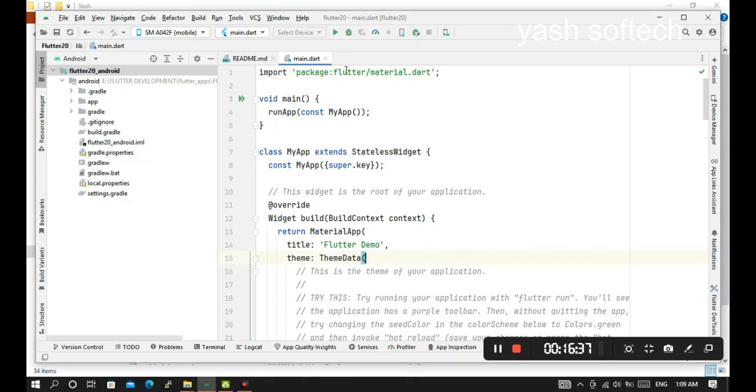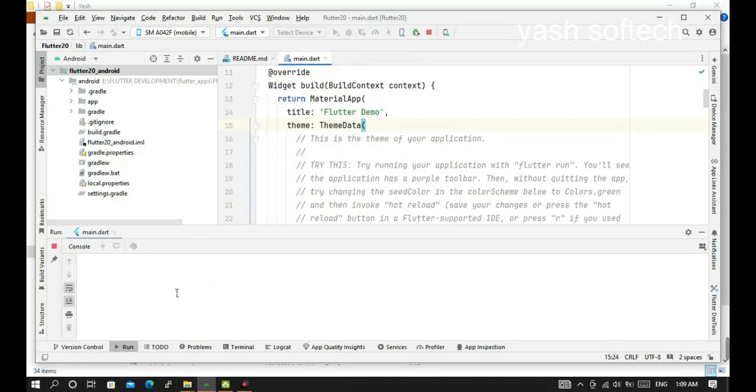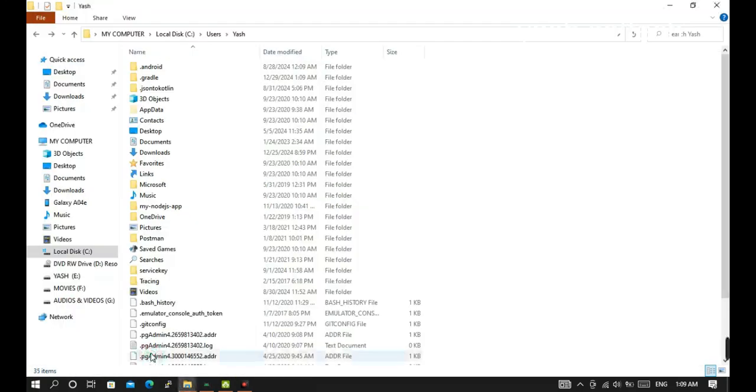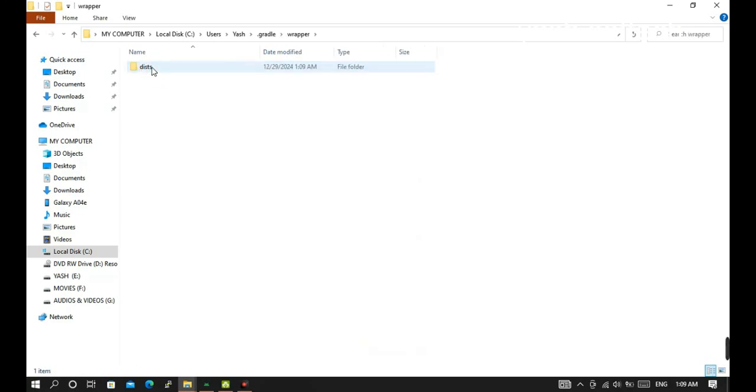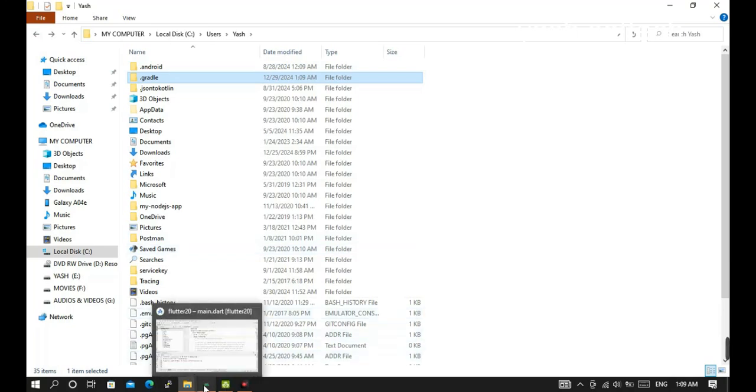So now we will run our application again and see at which location our Gradle files are saving. Let's see where the Gradle files are building. First, we will look at our default location, the C drive. Here again it's building. I think that's not working here for some reason, I don't know why. I think I have to restart my system.